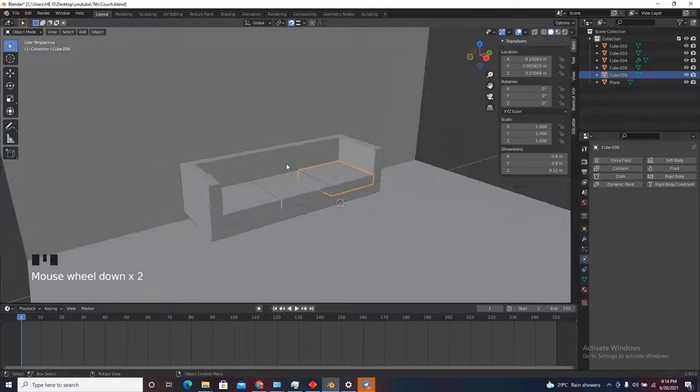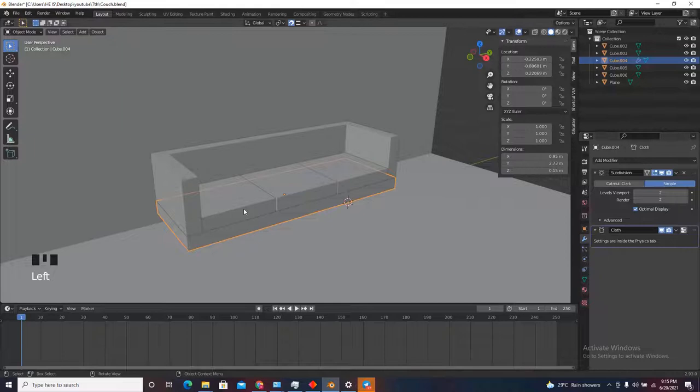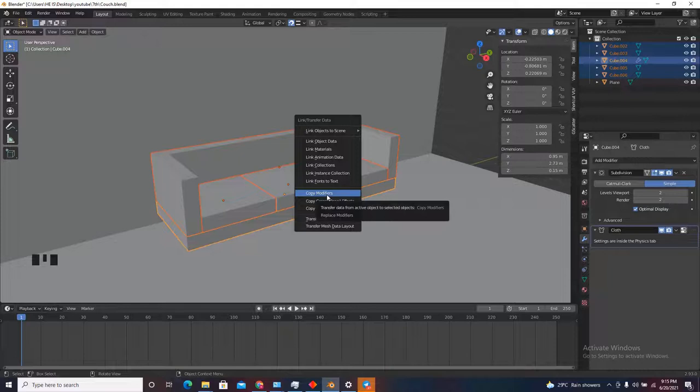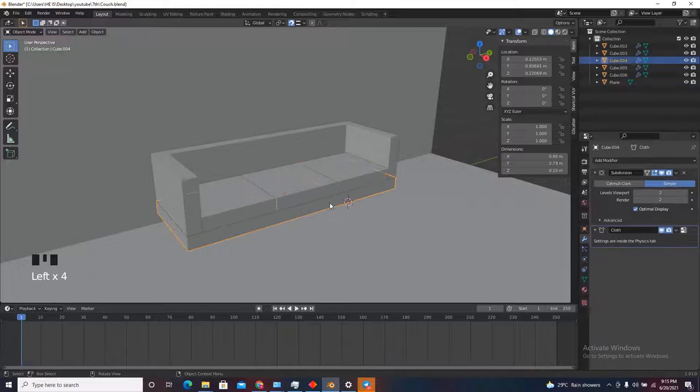This one has every property that I need. It has the subdivision and the cloth. So what I will do is select everything right here, and select last the one which has the properties that I need, then press Ctrl L on your keyboard and hit Copy Modifiers. What this will do is copy the modifiers from this one onto every object that's selected with it.